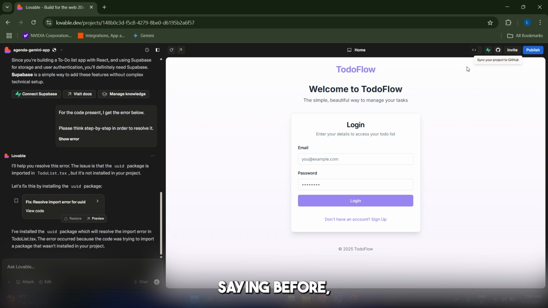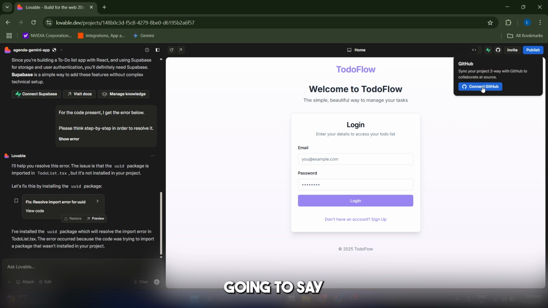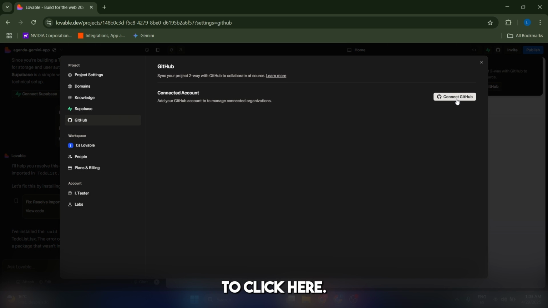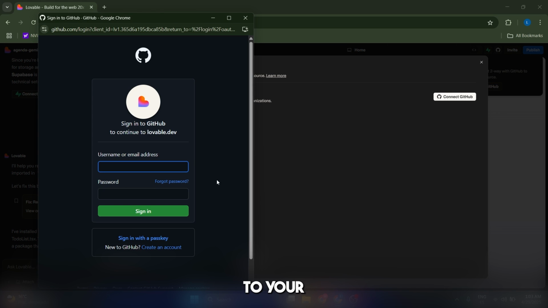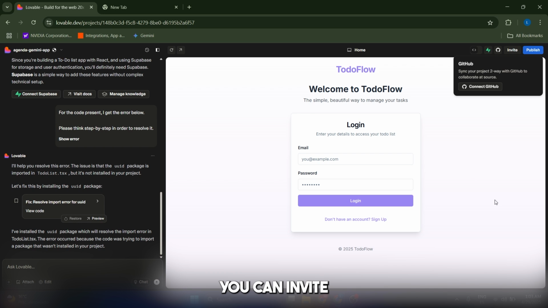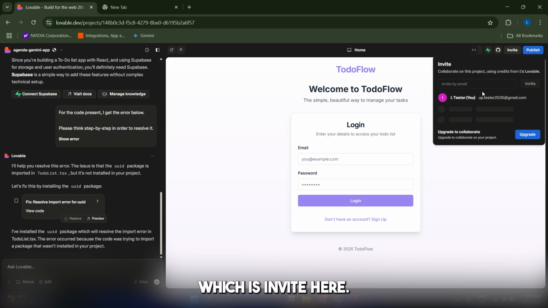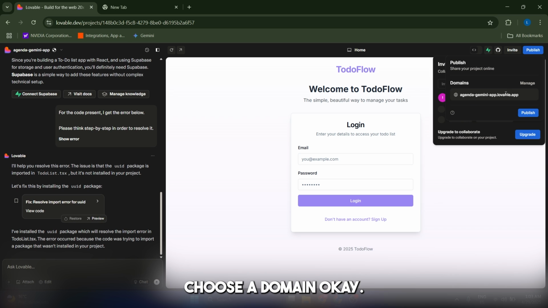Now, like I was saying before, if you want to edit the code manually, you have to synchronize it with your GitHub account. So you're going to click onto this button here and say Connect GitHub, and that's going to take you again to your GitHub account, where you can log in with your credentials. That's great. Lastly, you can invite other people to collaborate in your project by clicking onto this invite button. However, this requires a premium subscription. And when you have your web page ready, you can always go to publish and choose a domain.